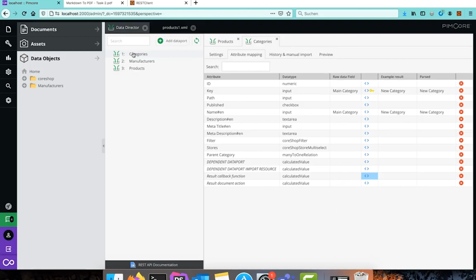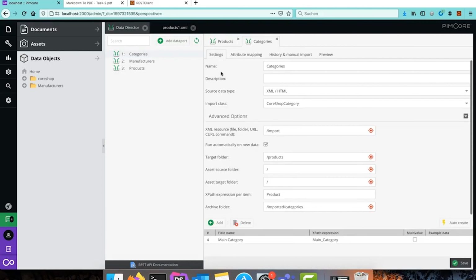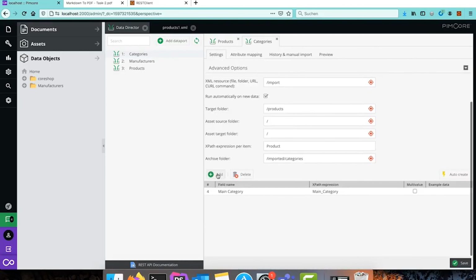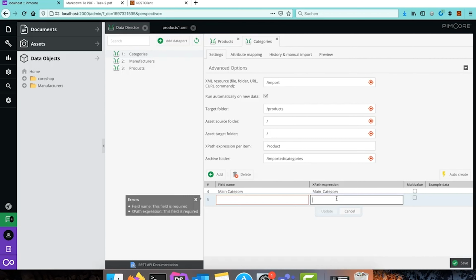We are at the categories import with ID 1, and we want to afterwards execute data port 3. So our dependent data port is 3. We just entered it here, and it just gets used there. And as the import resource, we have to get the file which got used for our categories import. And for that, we'll need to define a second raw data field.